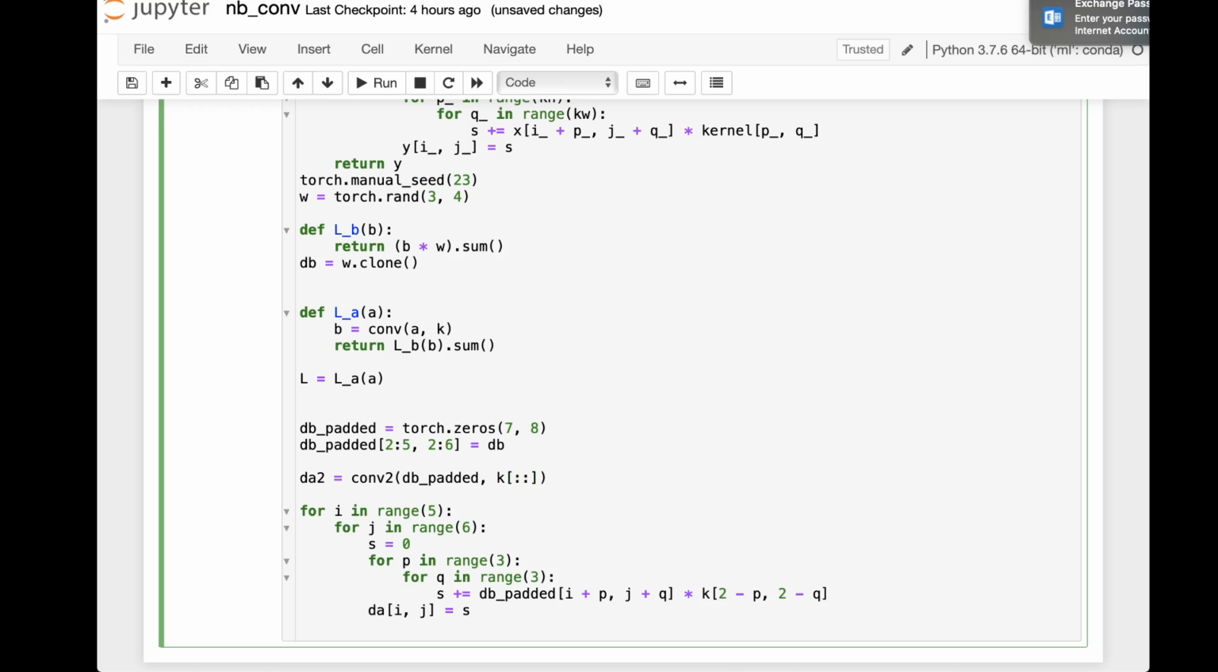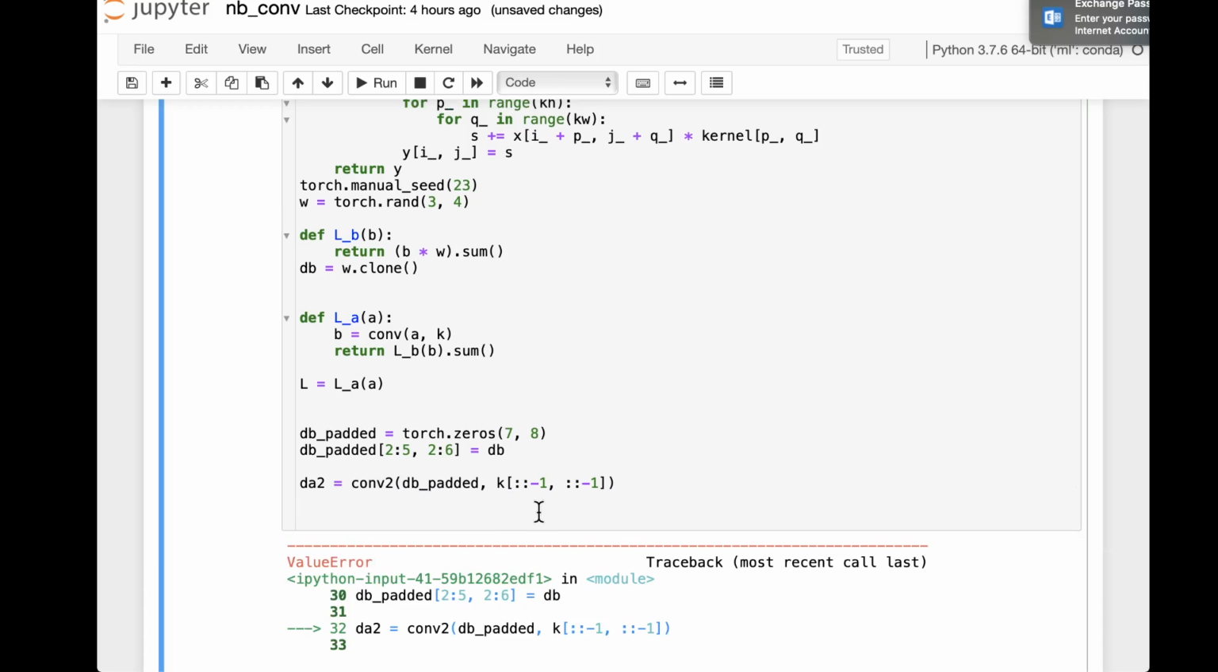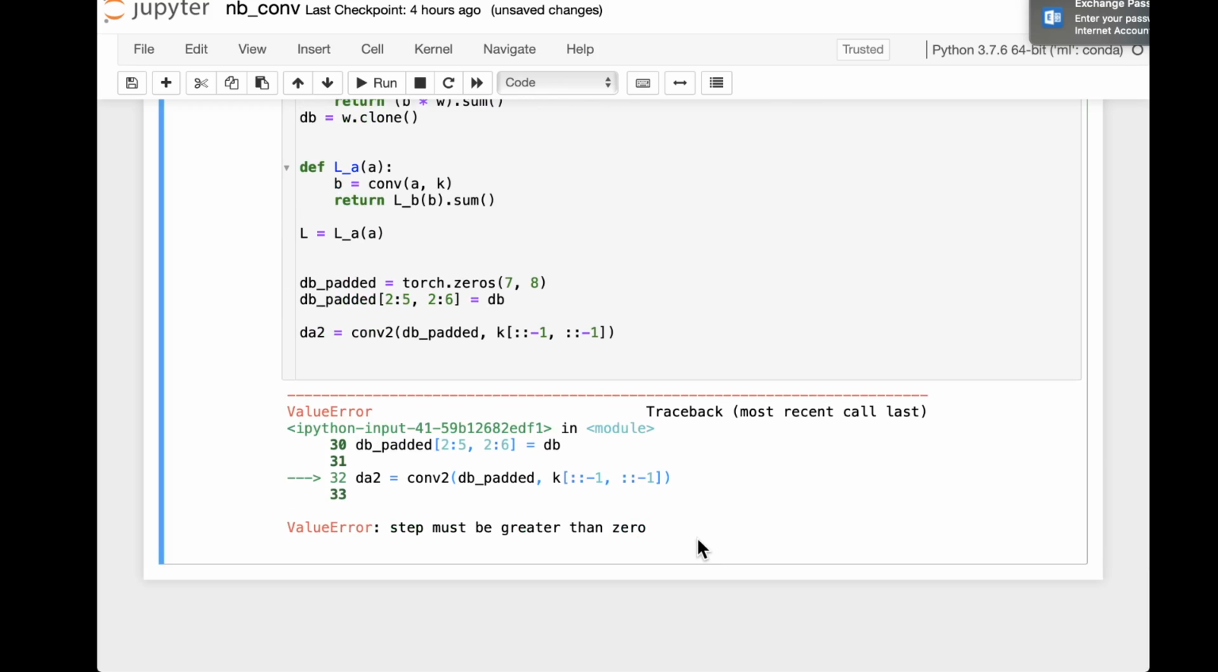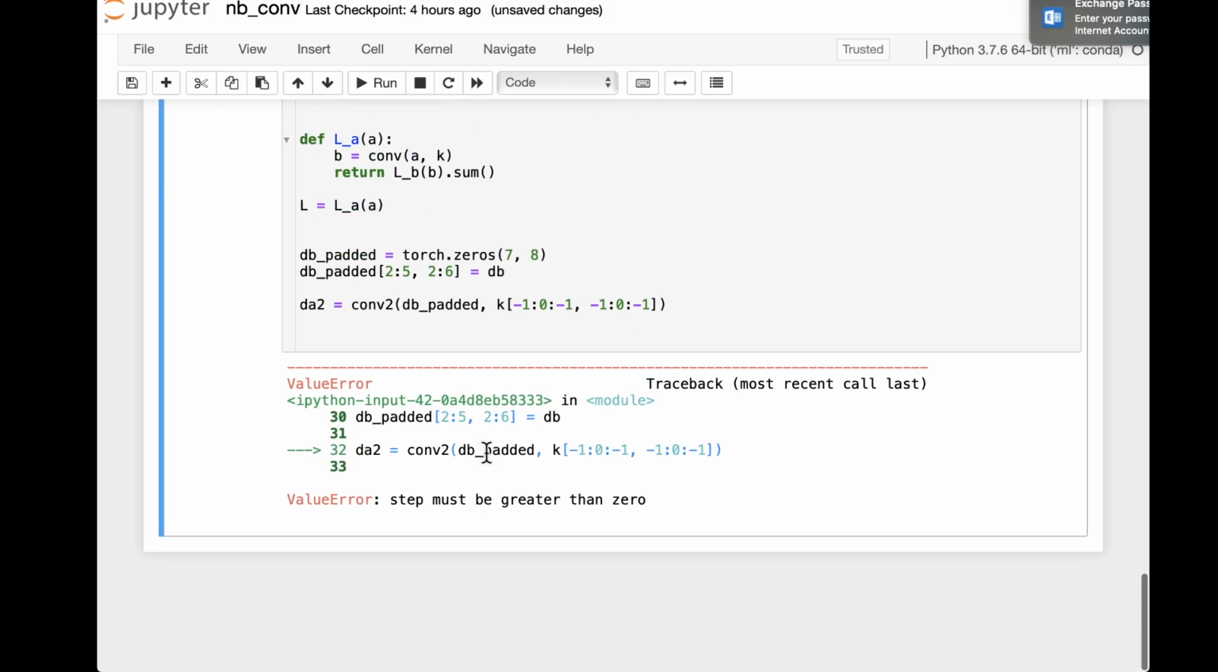So this would be 3, and the step size is -1. So let's just do this. Oh, we got that will be -1, 0, from -1 to 0. Oh, still it gives me the step size must be greater than 0. I think that is a torch thing. Let me do this.